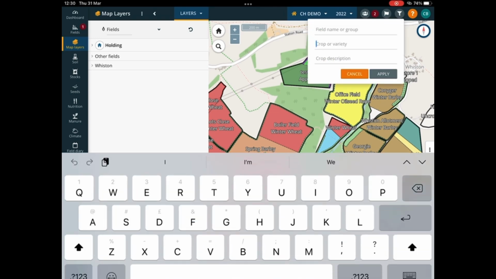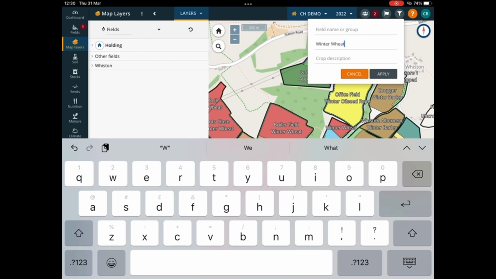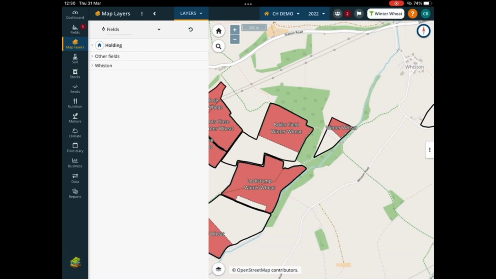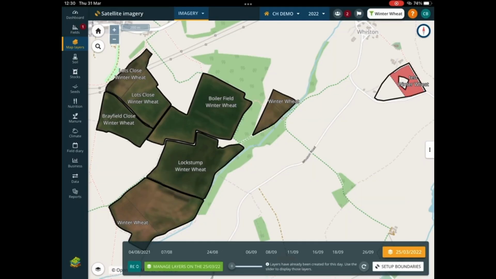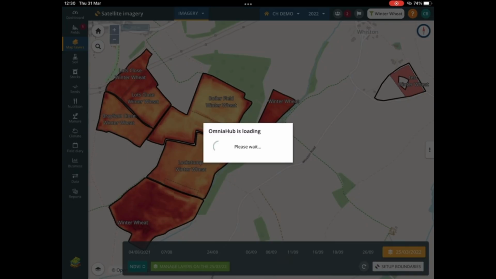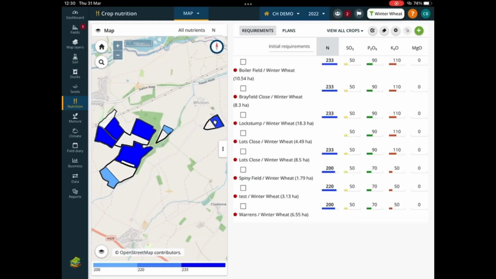Once logged into the Omnia platform, we can filter our crops using the filter icon at the top right. In this instance, let's use winter wheat. I'm then going to click on the Layers tab and select Imagery. It's important in this tab that we select NDVI because this will then show us the biomass and the variation we require. Once we have identified the variation from the biomass, we can then look to use this as a base for our variable rate pass.